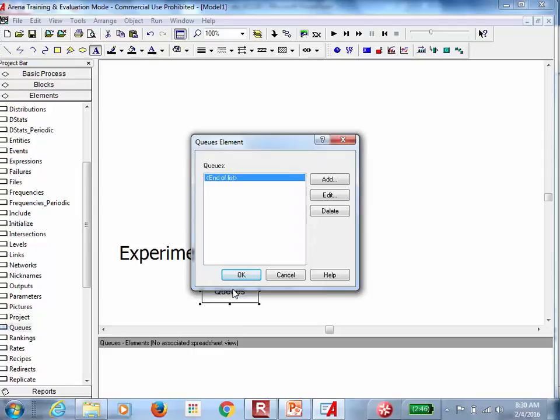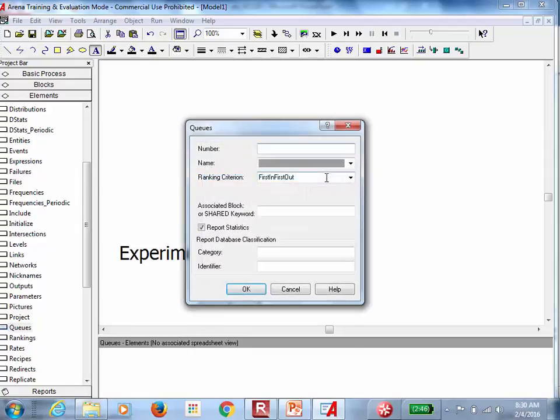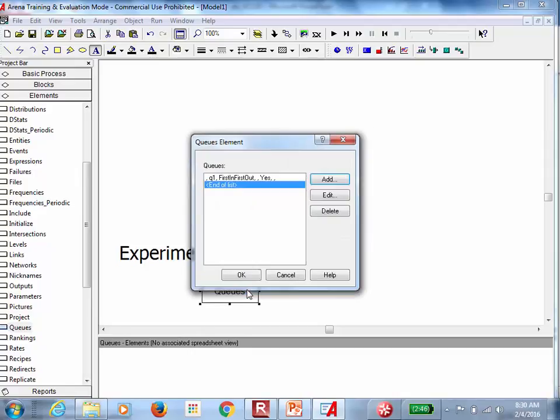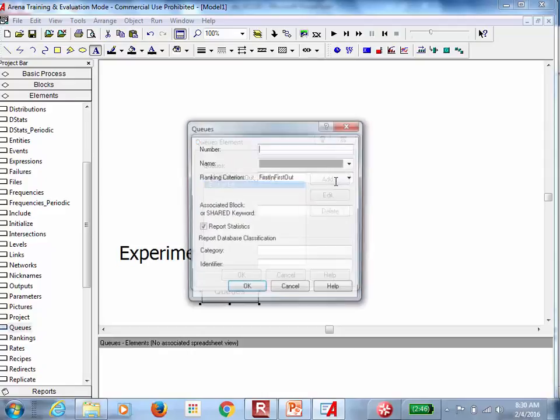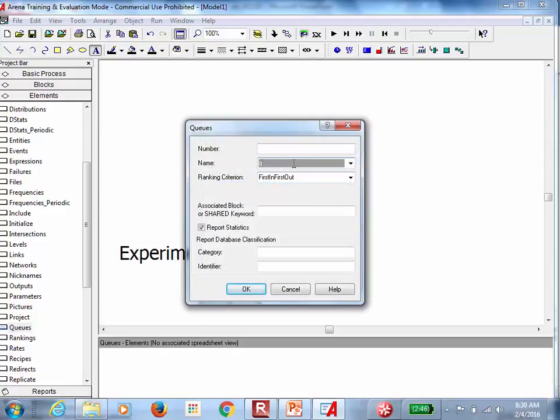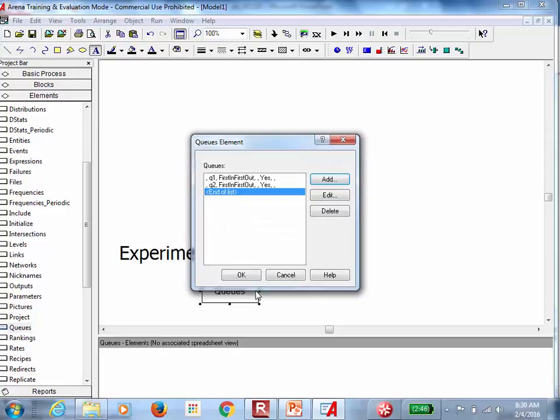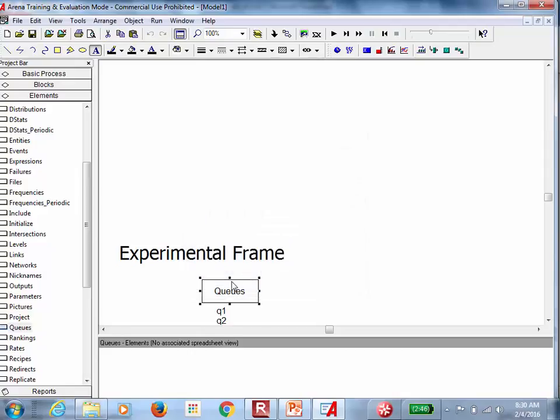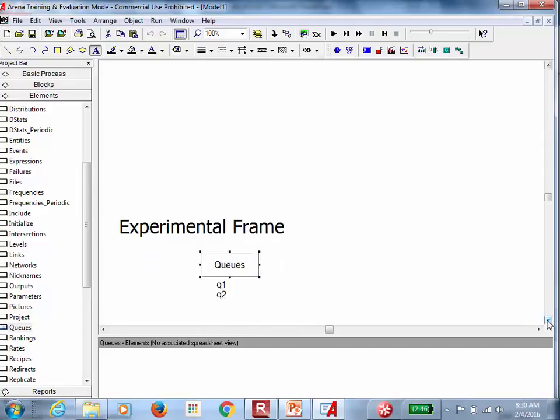And I'm going to have a queue for each one of the machines. So I'm going to add two names here. I'm going to make it very simple. I'm going to name the first one Q1 and the second one Q2. So Q1 and then add another one, Q2, and then click OK. So now you should have two names for the two queues in your queues element block.